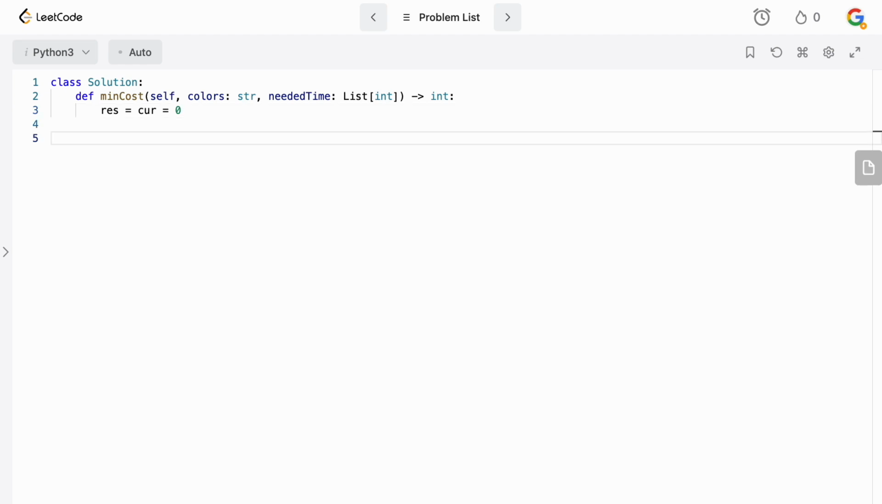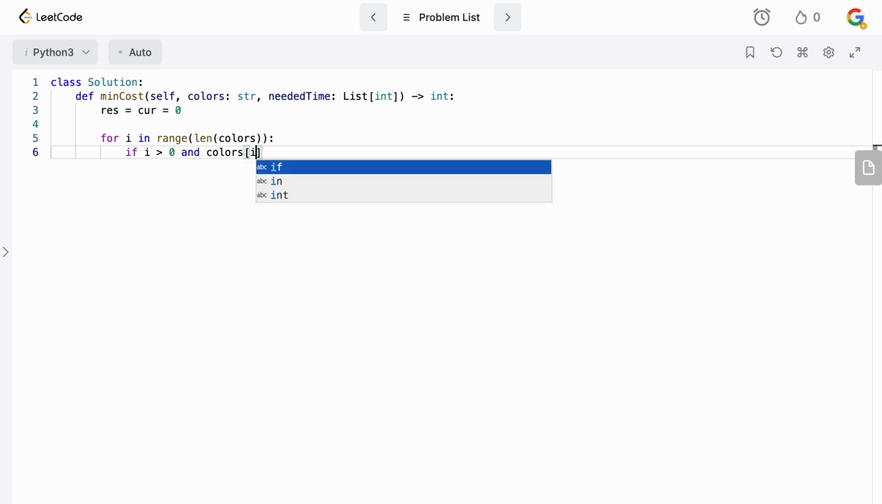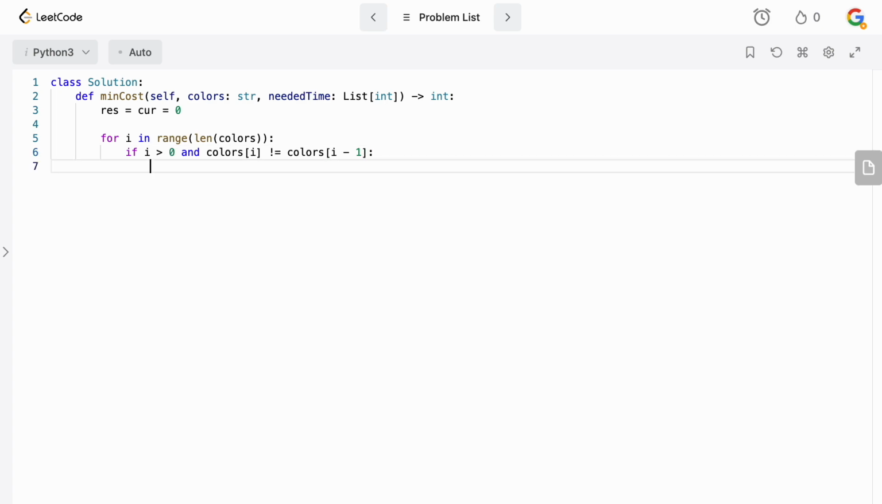Obviously, we haven't done anything yet. Now we just need to process the balloons. So we're going to say for i in range len colors. What we're going to do is check whether or not our current balloon is the same as the previous balloon. So let's just say if i is greater than zero, because obviously we can't look backwards from the zeroth index, and colors of i does not equal colors of i minus one. So if this is the case, then we don't have to do anything, right? If the current color doesn't equal the previous color, then that means that we're fine. We don't need to pop any balloons, we're good.